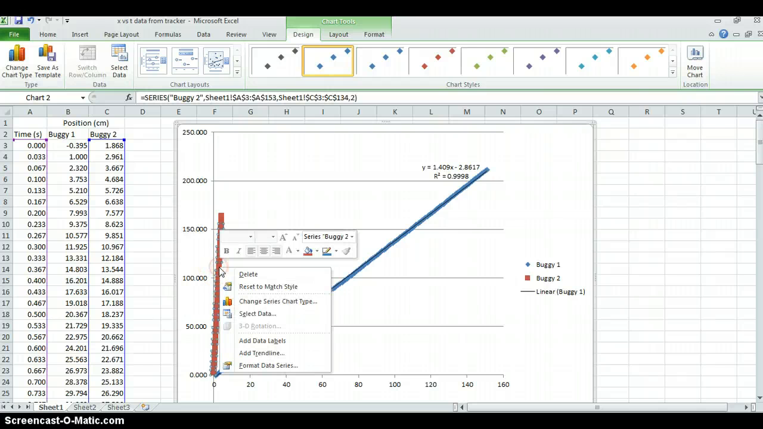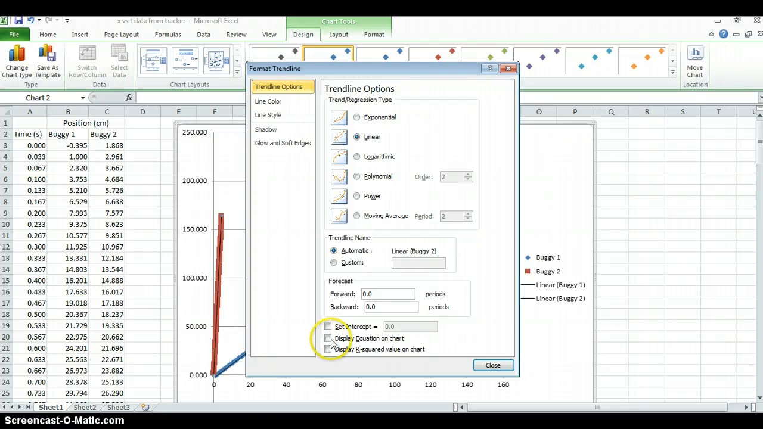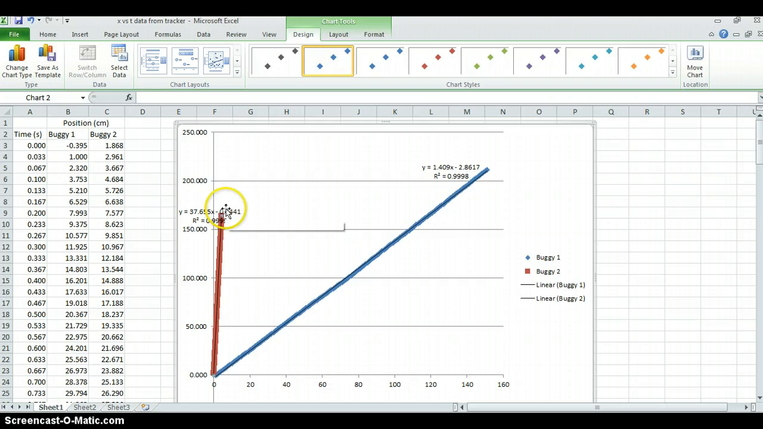So now let's head over to this one. We'll add a trend line to that as well. Again, I want to see the equation and the r-squared value. Here, this one has a slope of 37.665, a y-intercept of negative 0.3441, and an r-squared value of 0.9999, so extremely linear. There we go. So, I have my lines of best fit. I have my data plotted. Now all I need are labels.